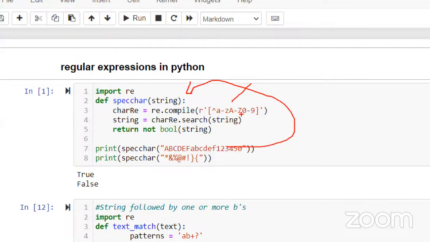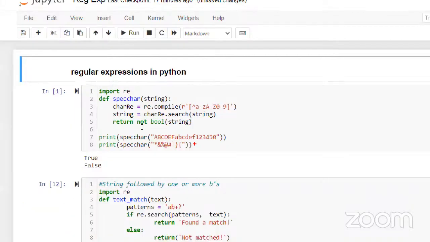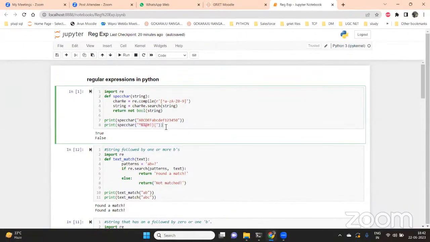If this string contains these characters, then it will return the data as, see here, we are returning the data. Return not bool string, basically. If it doesn't contain these characters, we will return this variable as false, right? So in this case, it contains all the mentioned characters in the regular expression. So what we are getting as the output, true. In the second print function, we're passing some special characters, correct? This particular set of values doesn't contain this data. So what is the output I am getting? False.